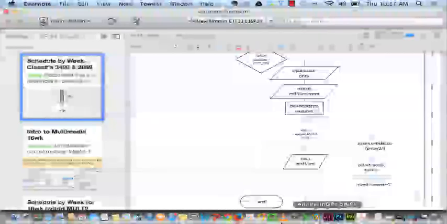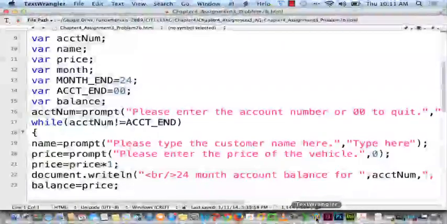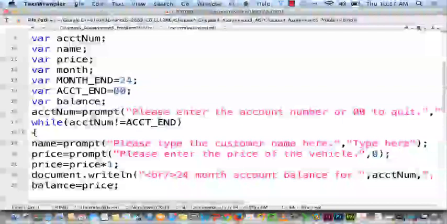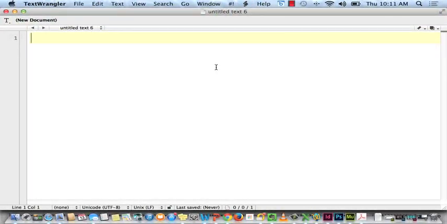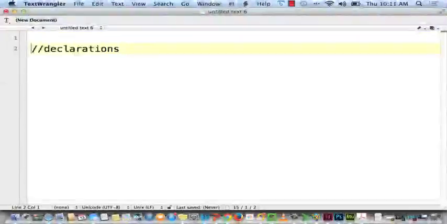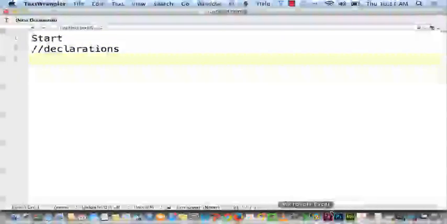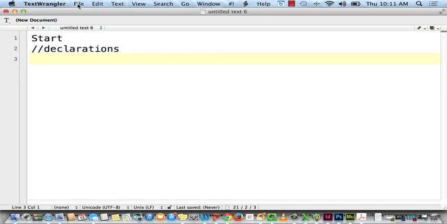Okay, so we're going to go to Text Wrangler, and I'm going to start with a new blank text document. The first thing we want to do is our declarations, right? So I'm going to go ahead and put the, oh, actually we need the start, I guess. And if you're doing the classes like it does in the book, that's fine also.